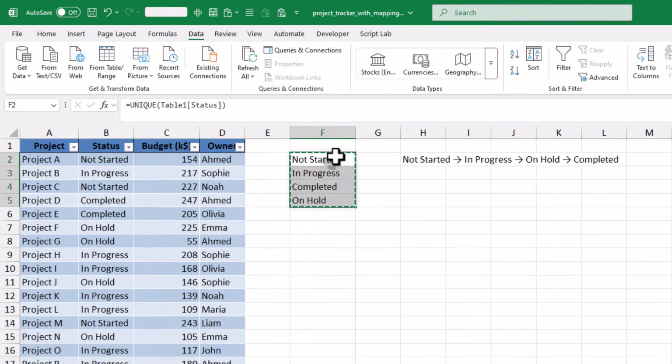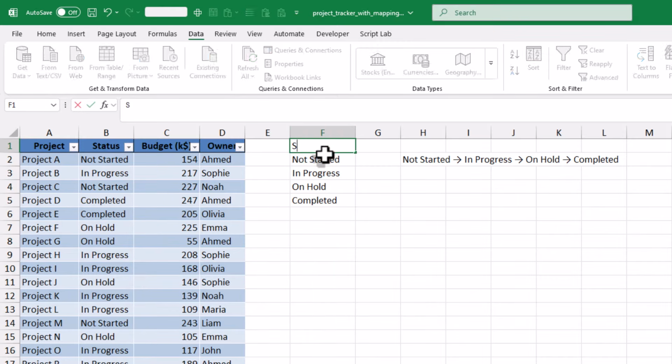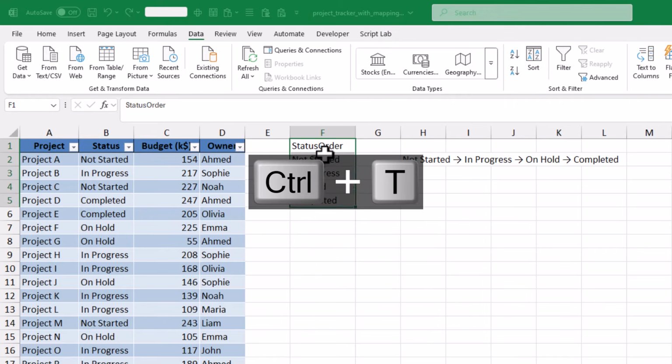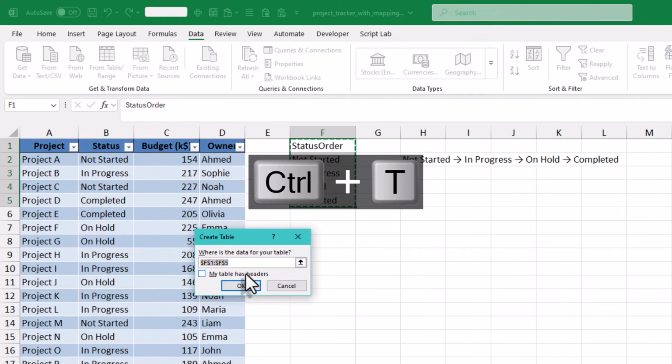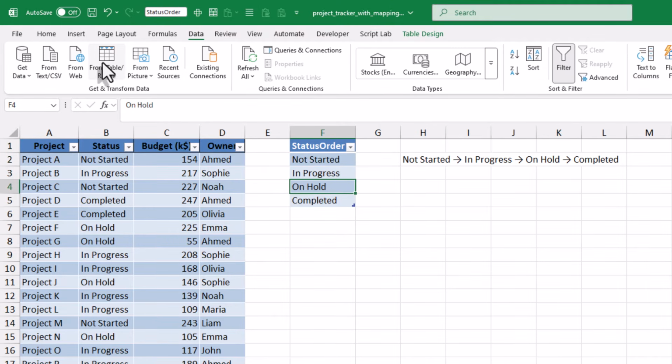Now copy these values, paste them as plain text, and arrange them using Shift. For example, not started at the top, in progress second, on hold third, and completed last. Think of it like giving Power Query a little roadmap. Next, we convert that list into a proper Excel table, give it a name like StatusOrder, and load it into Power Query. Data, From Table/Range.